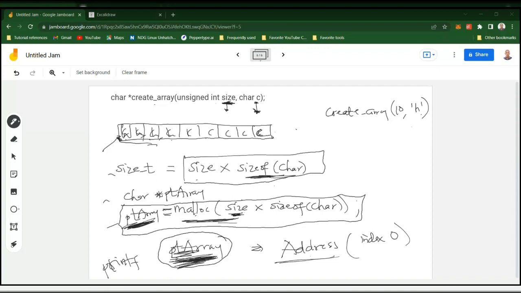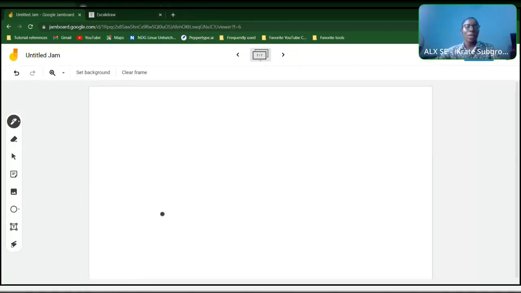So now the step ahead is for us to define that function. How do we define that function?